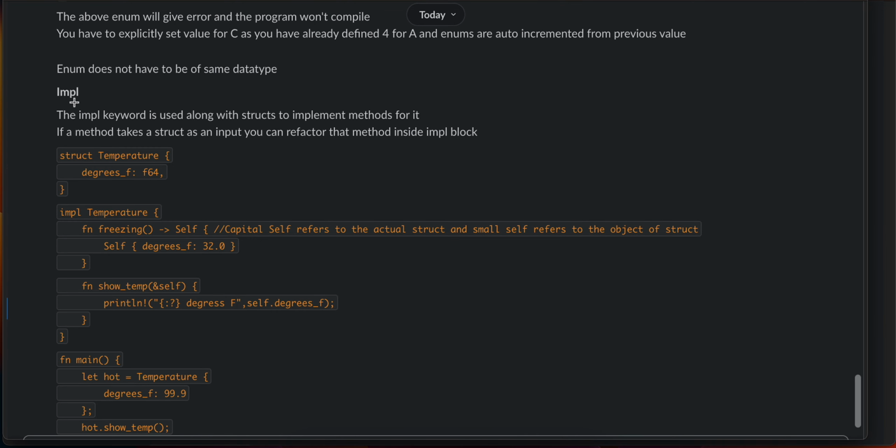Next is the impl keyword. The impl keyword is used along with struct to implement methods for it. If a method takes a struct as an input, you can refactor that method inside the impl block. So I have defined a struct over here, and it takes a property called degrees_f, which is an f64, and now I am defining an impl Temperature for it.